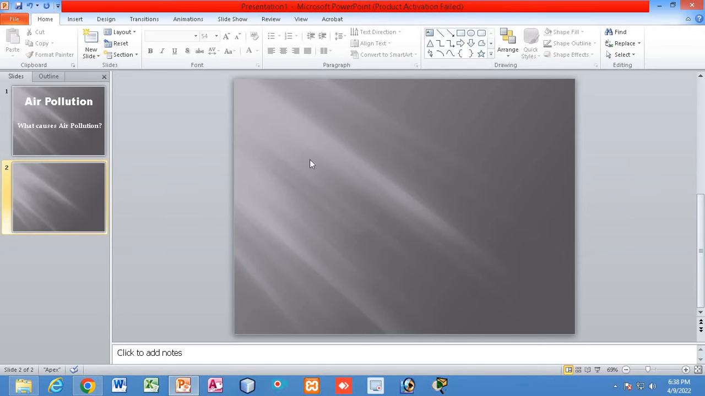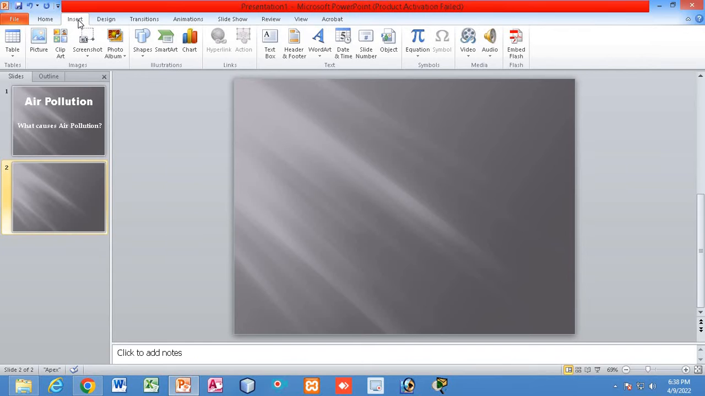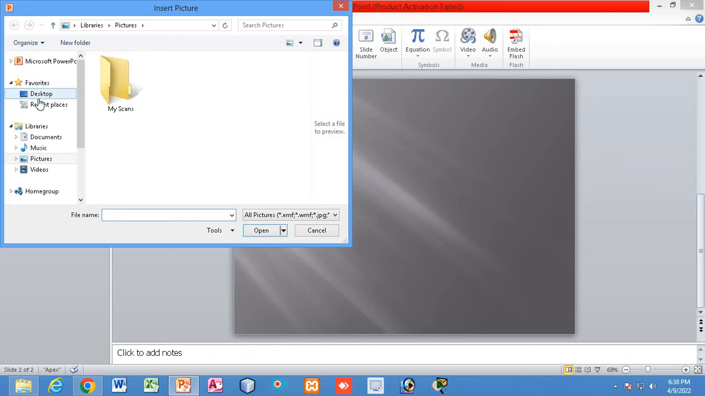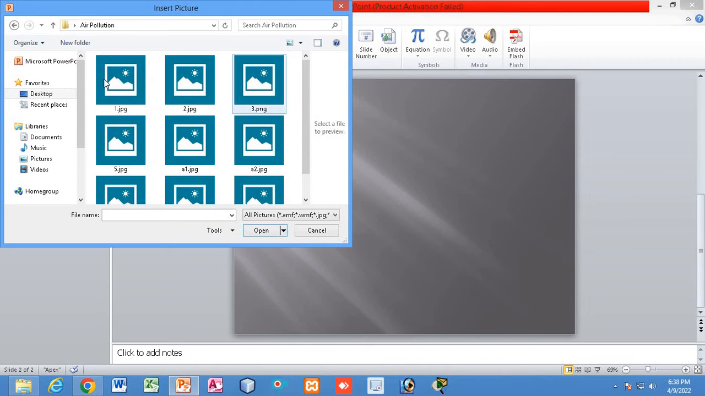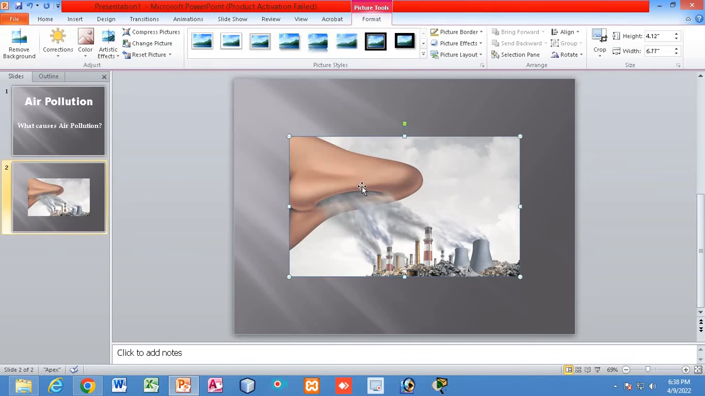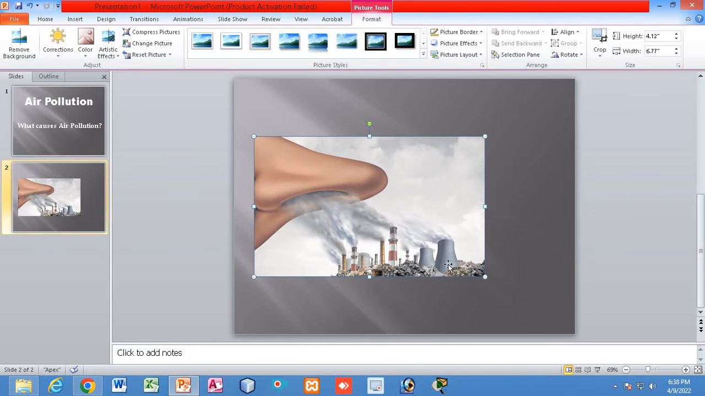Here I will add a picture. How to add a picture? Go to Insert and now go to Picture. On the desktop I already have some pictures saved, so let me take a picture from here. This is the picture which I have taken.